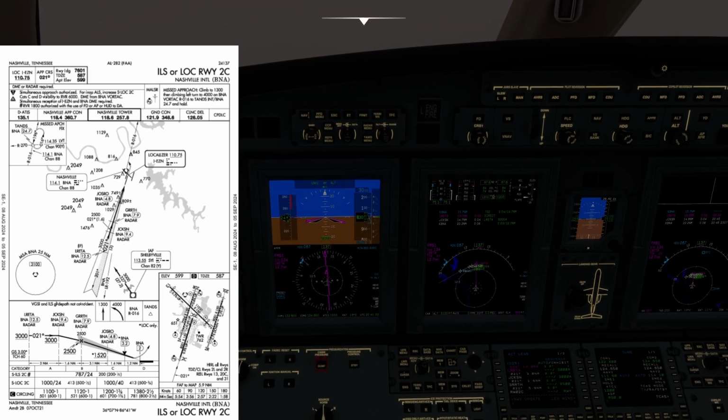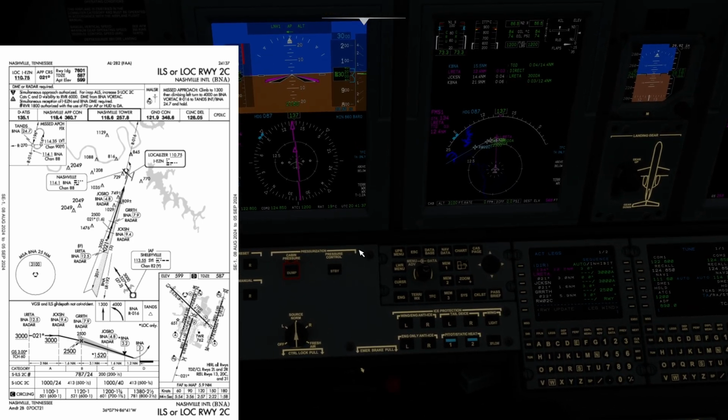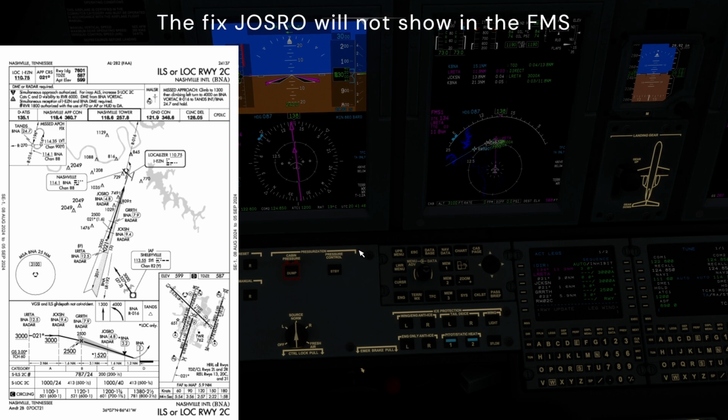All right, so we're going to Loretta right now. The fixes are Loretta, which is at or above 3,000, Jackson at or above 3,000. Then we have Garth, which is at 2,500 feet. Garth is going to be your final approach fix. Then we're going to runway 02 center from there.